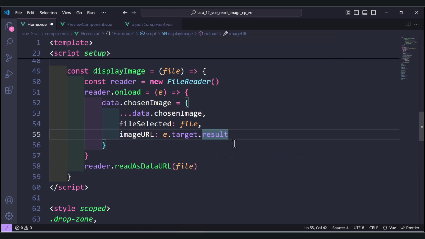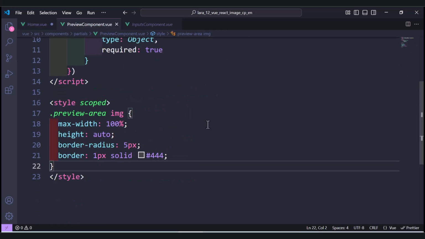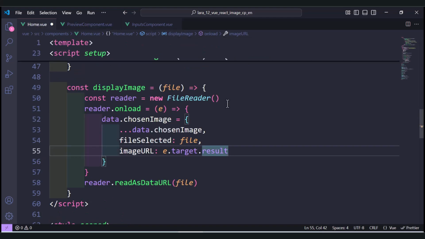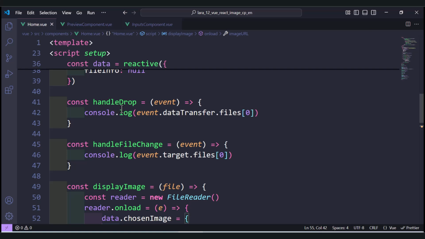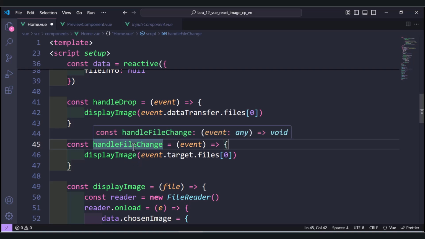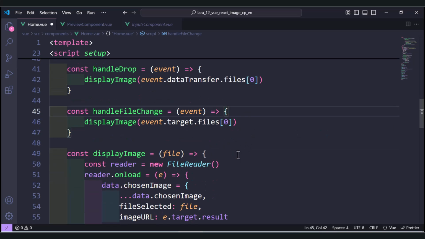Okay, so now we are done. So here the preview, as we said, will receive the chosen image, and once we have the chosen image, we will display the image URL here. Okay, so save, let's see what we have here. Here we have a console.log of the event, so instead we will call displayImage, and we give it event.dataTransfer.files and the 0 index. Also here on handleFileChange, we do the same thing, but we give it event.target.files. Okay, so save.